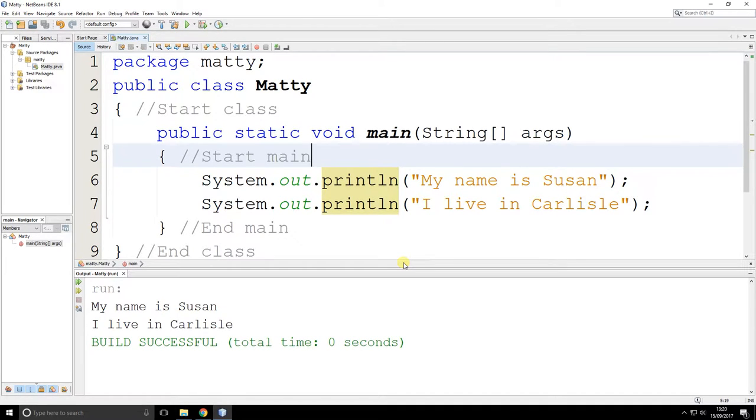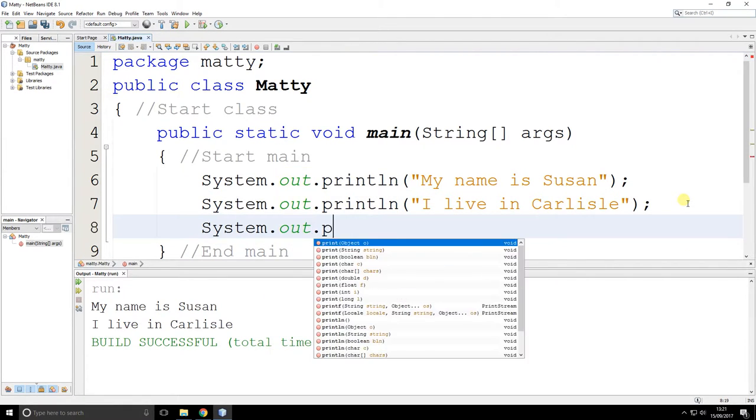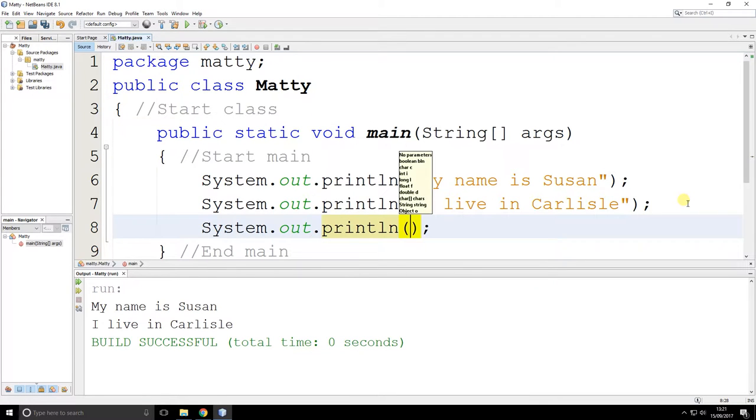We've seen this system.out.println command. We know it can send text. Let's also send numbers. So I'll go to the end of this line and press enter, and I'll type in system.out.println, open bracket, but I won't put any quotes in now. Quotes mean text. I'm going to put a number in. Let's say for example, 2017, which is the current year, close bracket, semicolon.